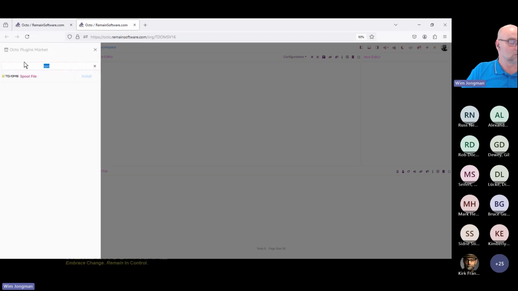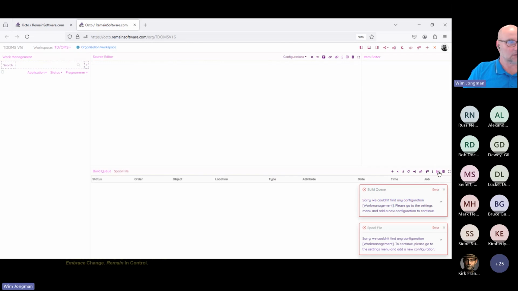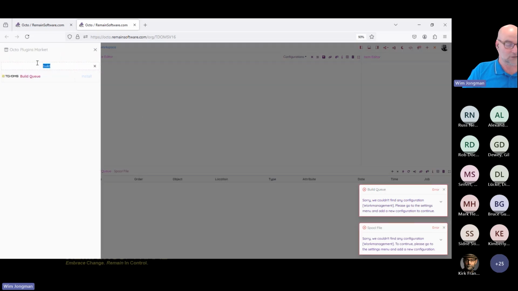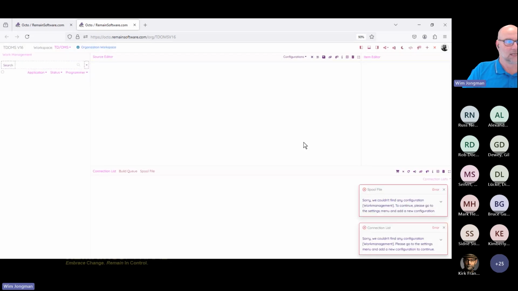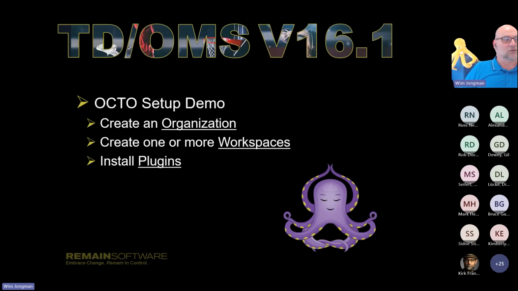And I want to install the build queue. Let me just install everything. This is where your compiles are running. And I want to also install the connection list to connect objects to tasks. And basically I have now installed everything that I want in this workspace.